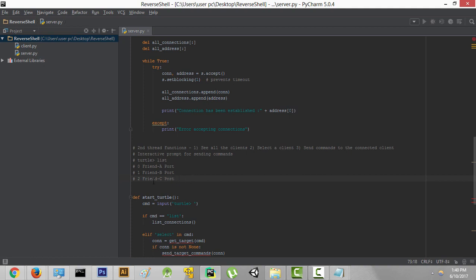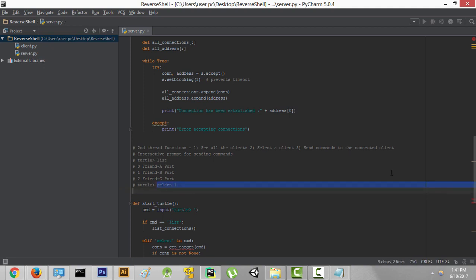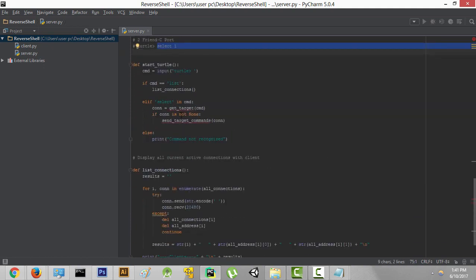Now what if we want to connect to, for example, the second computer that has an ID of 1? That's pretty simple. Let me copy and paste this over here. To select this second computer, we just need to type in select 1, and this 1 is the ID of the second computer. When we type in select 1, it's going to call our get_target function, get the connection, and check whether the connection exists or not.